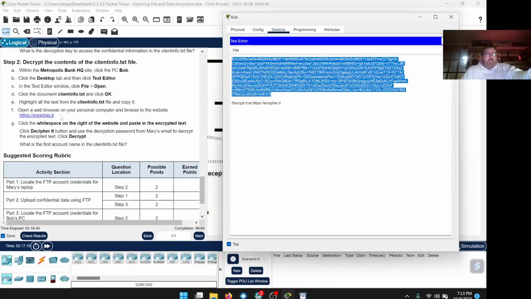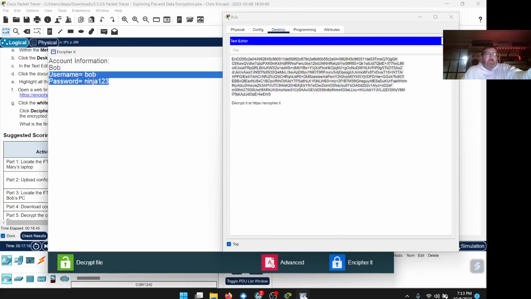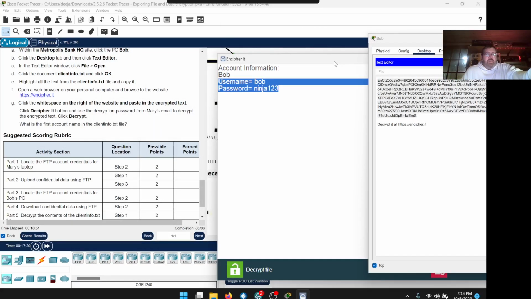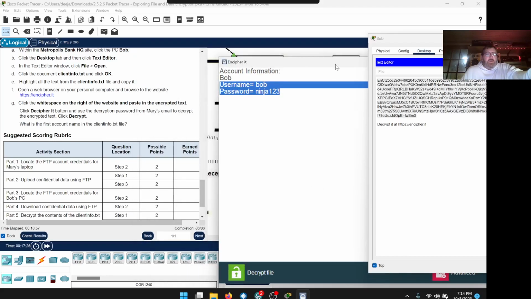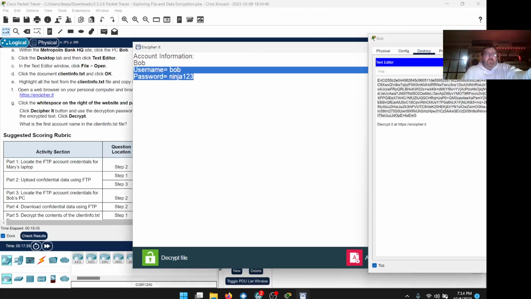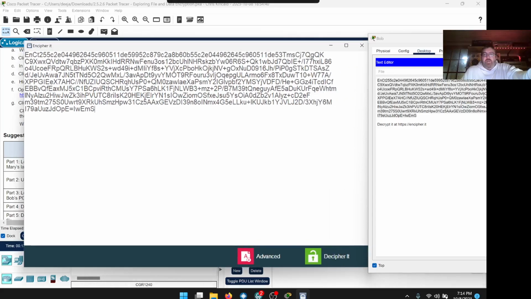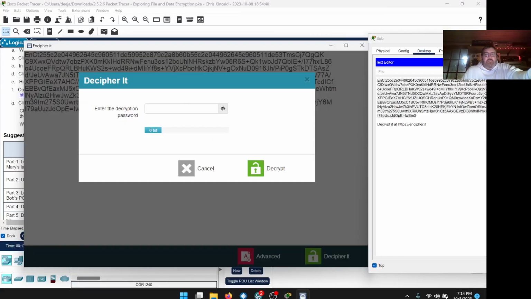Here it says go to the website and the white space. Those two steps we don't do because we don't have access to that website anymore. We instead pull up this. And click decipher it and use the decryption password from Mary's email. So we've got to select all that stuff there because we don't need that anymore. Decipher it. What was it again? Cisco 123.